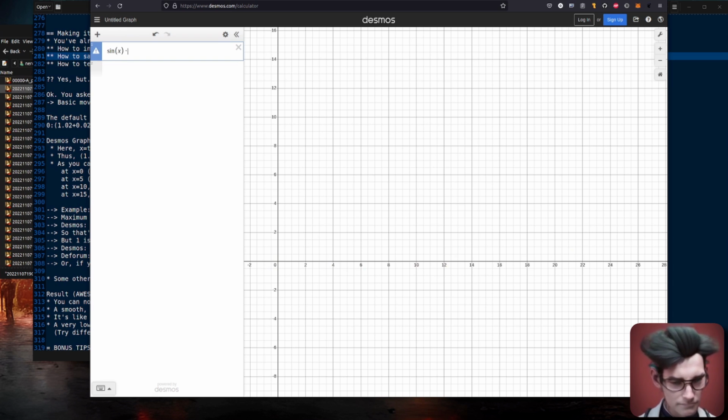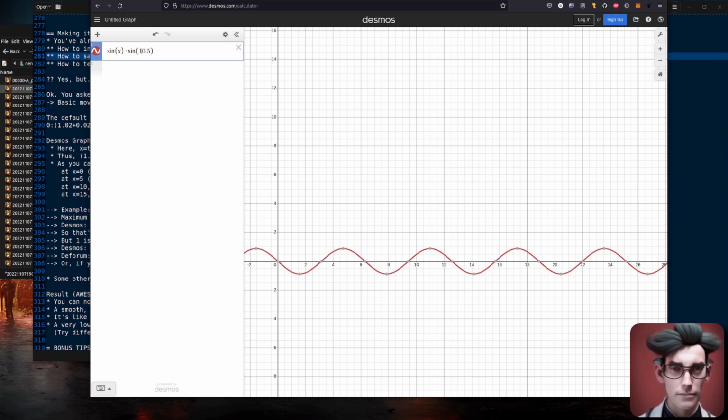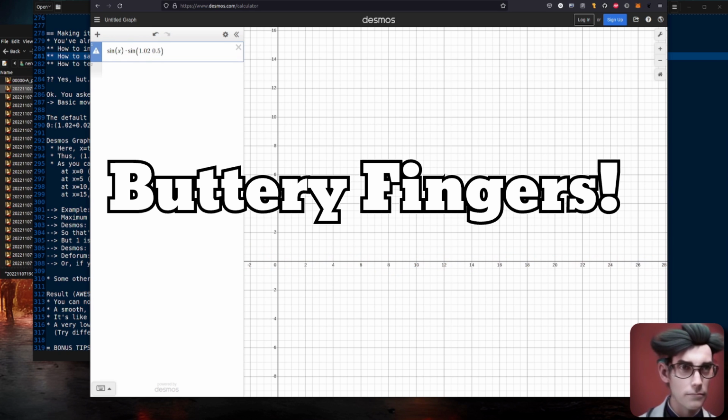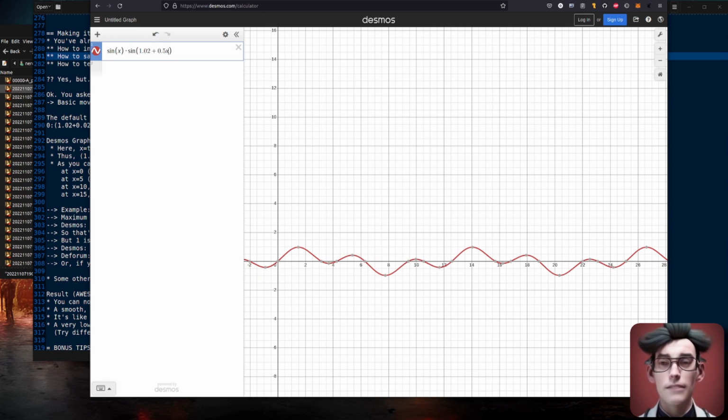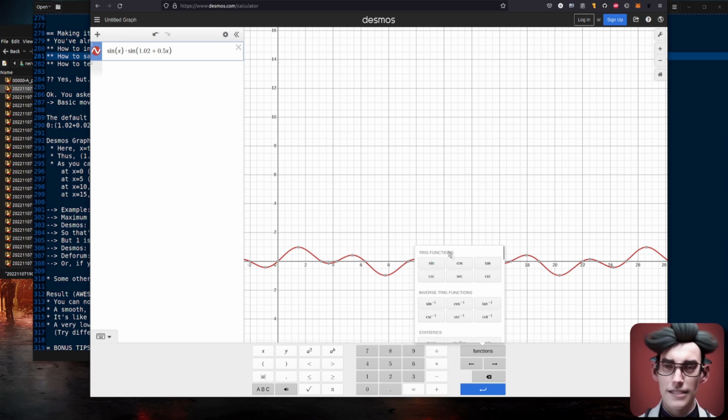Say I want to times that by half of x, and we'll get, let's see, 1.02 plus half of x, and then we get, you know, a very, very wiggly line that doesn't quite look like a sine wave at all. It's all sorts of strange things. If you're not sure what any of the functions do, that doesn't matter. There's a show keypad down there. You can click functions. It will give you a load of extra functions.